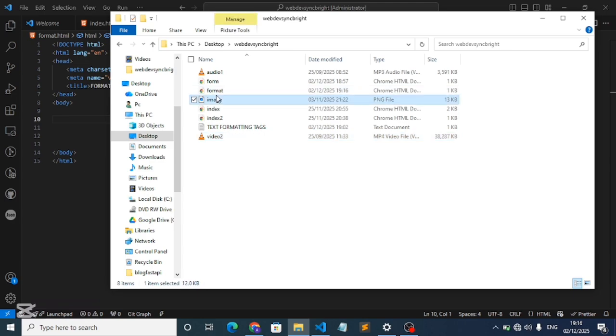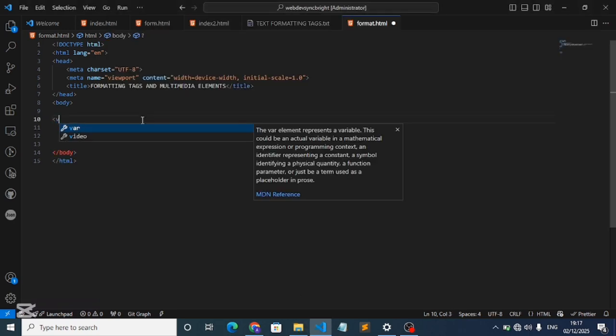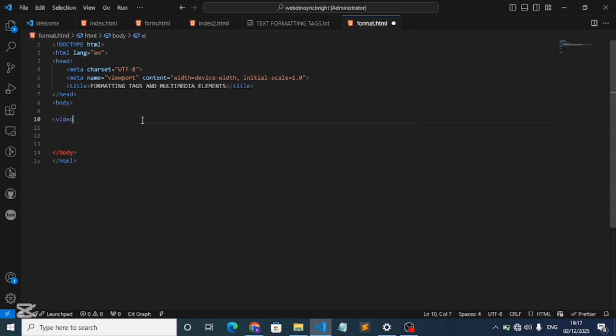As you can see, this was the image we imported when the session for image was going on. So this is the audio I'll use and this is the video I'll use. Upload them to your folder. So let's get started with video. You write the tag for the video and you close it. It's not a self-closing tag, this is how it is written.